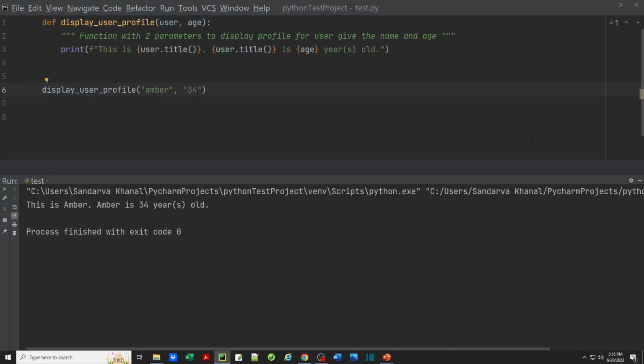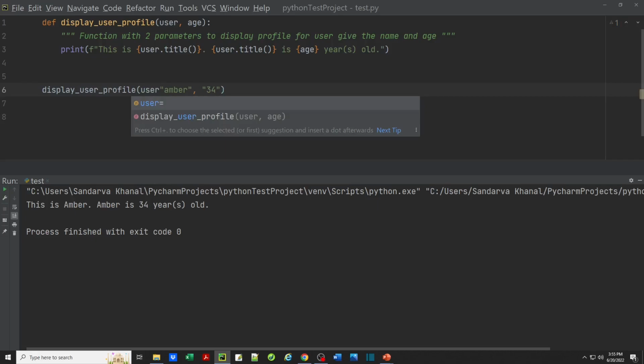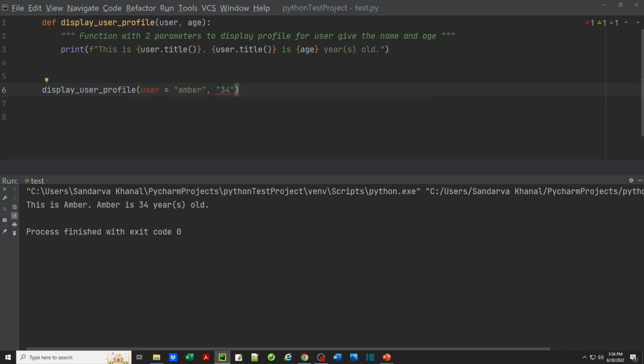We can also use keyword argument passing, where the meaning of the argument is dictated by its name and not by the position. So if we do user equals Amber and age equals 34, we are explicitly defining the 2 parameters. So Amber is assigned to the user parameter and the argument 34 is assigned to the age parameter. And when we run this, we still get the same output because it's essentially the same thing here.